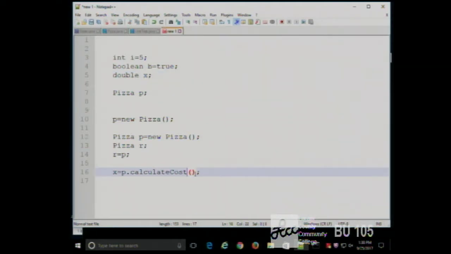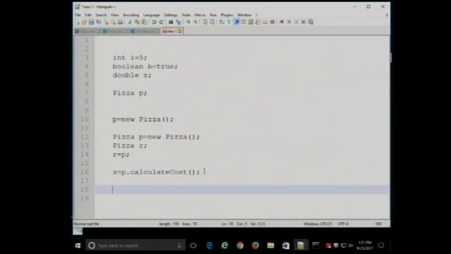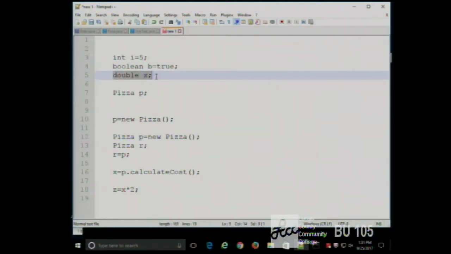I have parentheses. This would not be allowed without them, because calculateCost is a function. If the compiler sees it without parentheses, it thinks you're talking about a property or a variable. Without parentheses, the compiler will not recognize it as a function. It will think it is a variable, and it will give you an error because there are no variables called calculateCost in the Pizza class. But there is a function called calculateCost, and this doesn't accept any arguments. If we want to use a variable in some sort of calculation, let's say I wanted to say z equals x times 2, and I declared a double z up here.